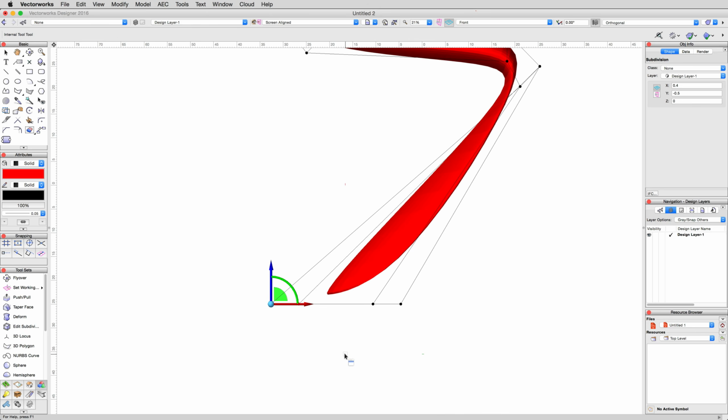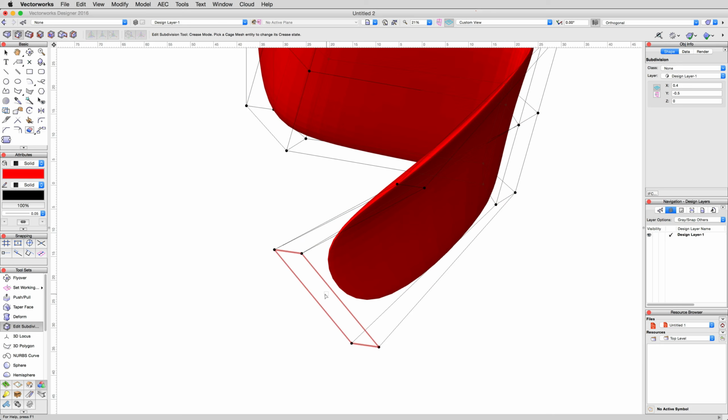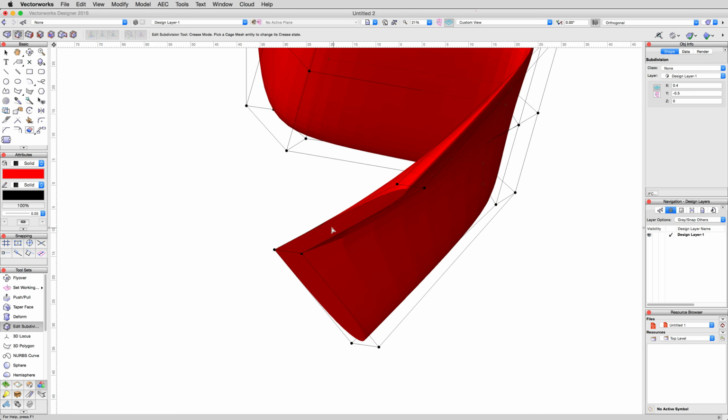Enable the crease mode, then use the flyover tool to reveal the bottom of the shape. Select the bottom 2 faces with crease mode, then uncrease the edge between these 2 faces to give us the nice flat face we want that curves around under the seat. Back to a front view.